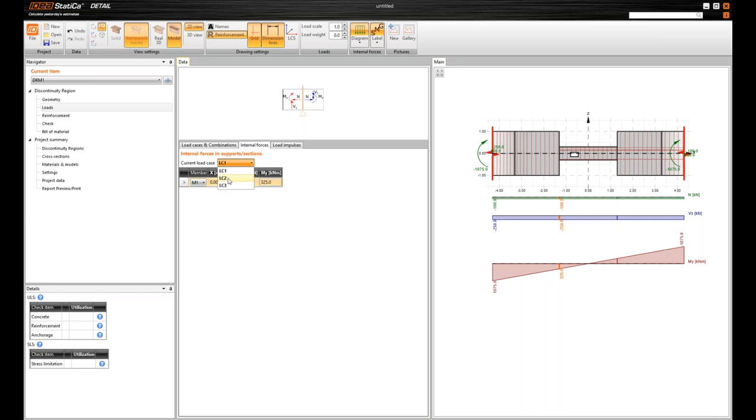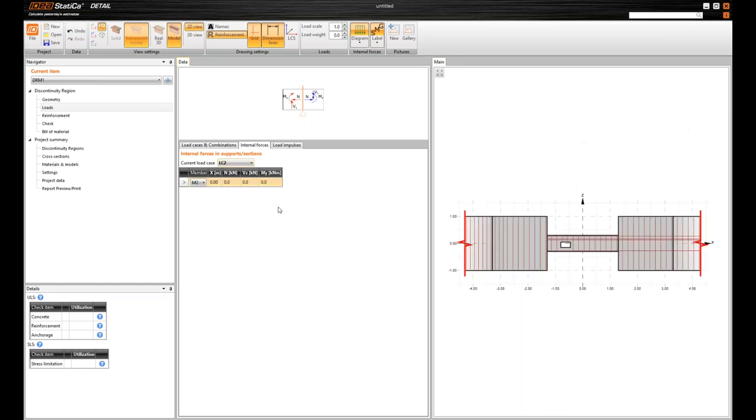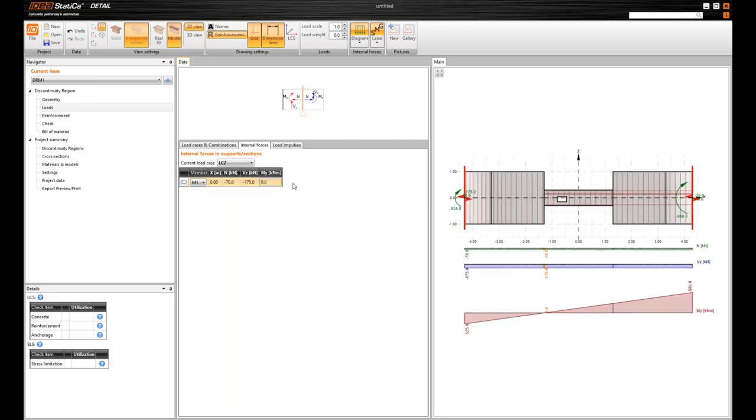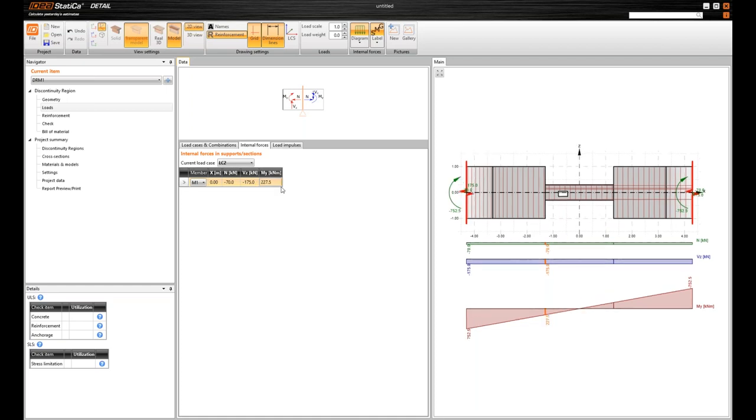So I will do the same for the rest of the load cases. So for the second load case, I'll change the member to M1 as well, and I'll input the values for the characteristic combination taken from the global model. So the value of the axial force will be negative 70 kilonewtons, shear force negative 175 kilonewtons, and bending moment 227.5 kilonewton meters. And again, everything is okay.